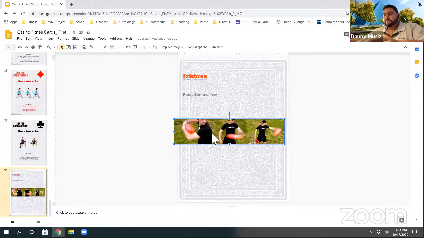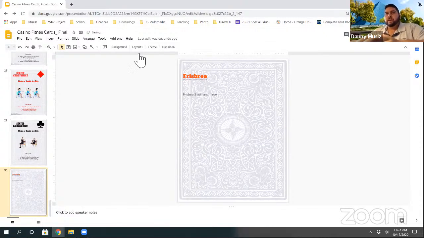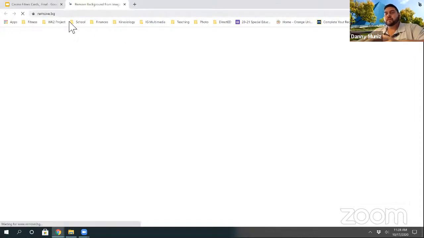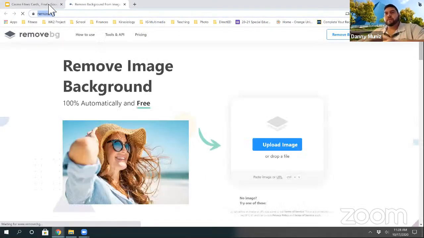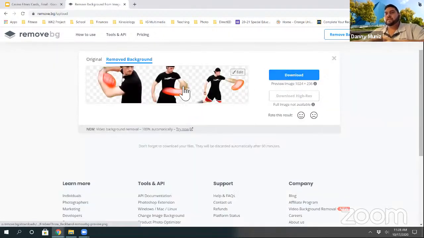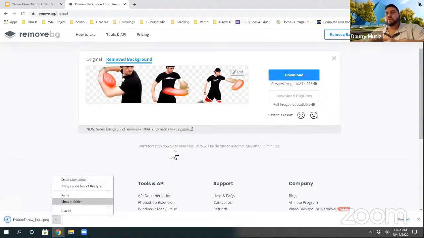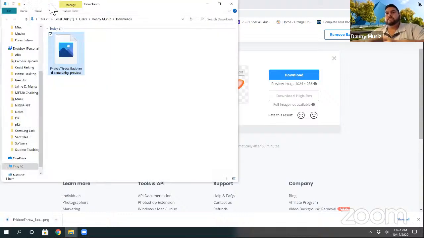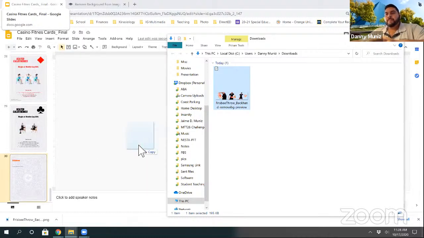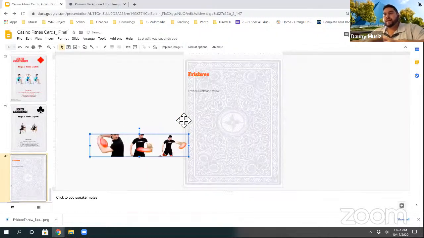What I did is I found the image I wanted, I downloaded it, put it onto a file or a desktop, and then you open up this website called Remove Background, and I'm going to put these websites on the stream as well. You drag and drop the image into the website, and it automatically populates and then creates an image that's background free. So you download it, you open it, and you drag it into your fitness cards. And voila, it's background free.